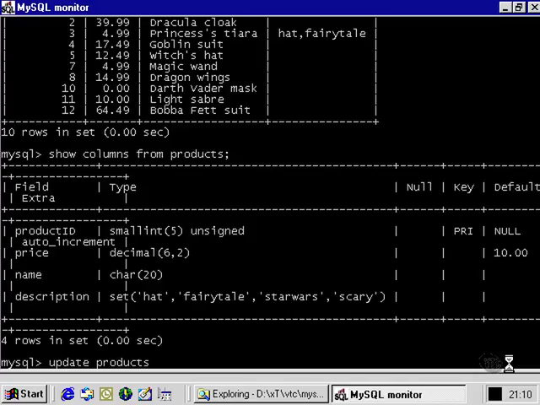Let's say we wanted to update the products table to specify a description for the Darth Vader mask. Now the Darth Vader mask is a hat. I wouldn't really say it comes from a fairy tale. It's a prop from the Star Wars themed paraphernalia, and it's very scary. Kids wear it to scare other kids. So basically we want hat, Star Wars and scary. We want those values. Now we could type them in separated by commas, or we could do it this way and enter a decimal number that represents the binary number for each of those values being true.